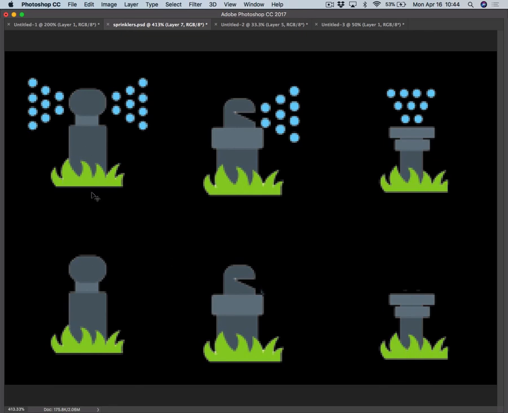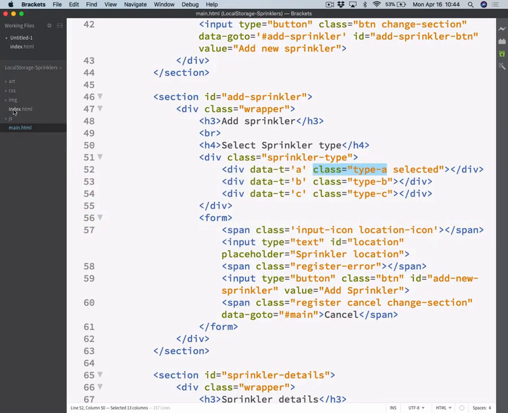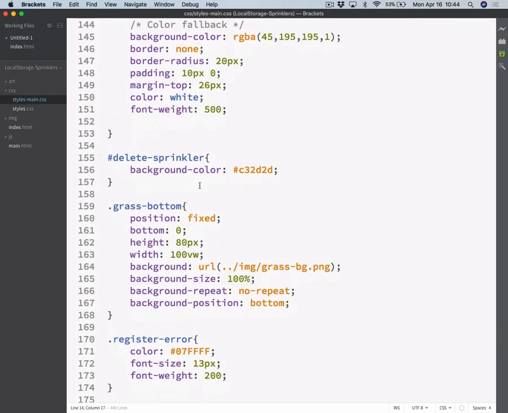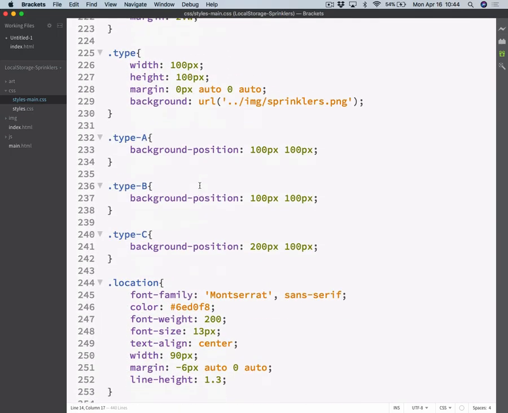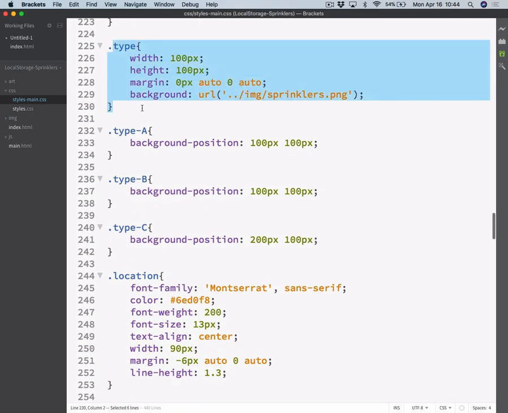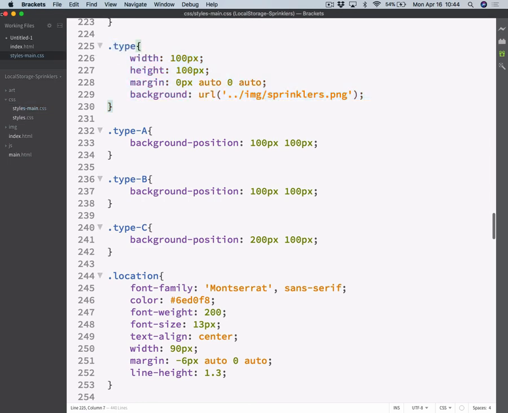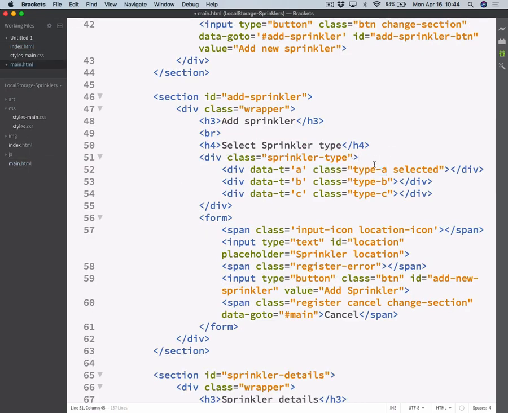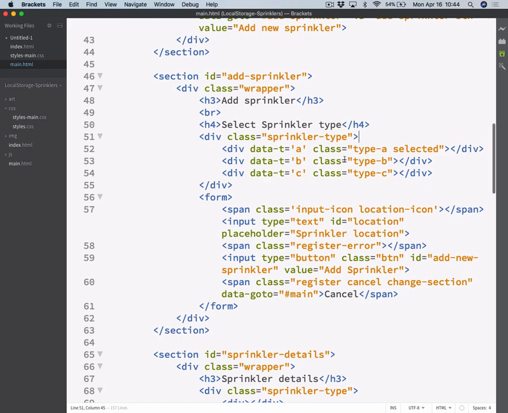As you can see, we have sprinkler type A, either on or off, sprinkler type B and type C, with either on or off. Okay. And on the CSS, if you inspect that for a second, in the styles main, you should have something like those types somewhere there, here. Okay. So they all have the class type.